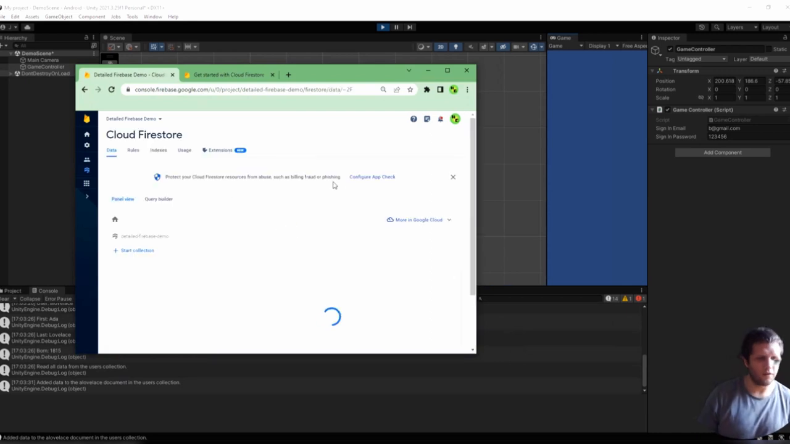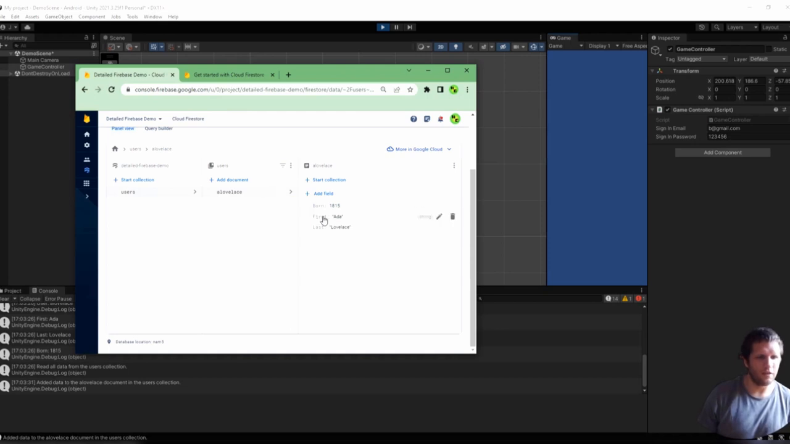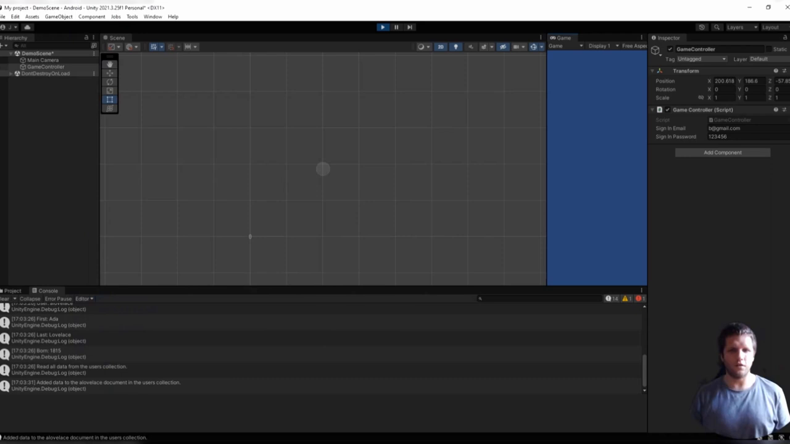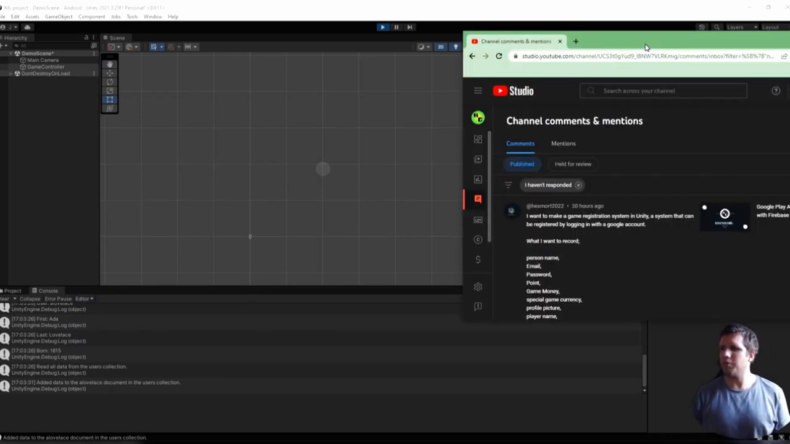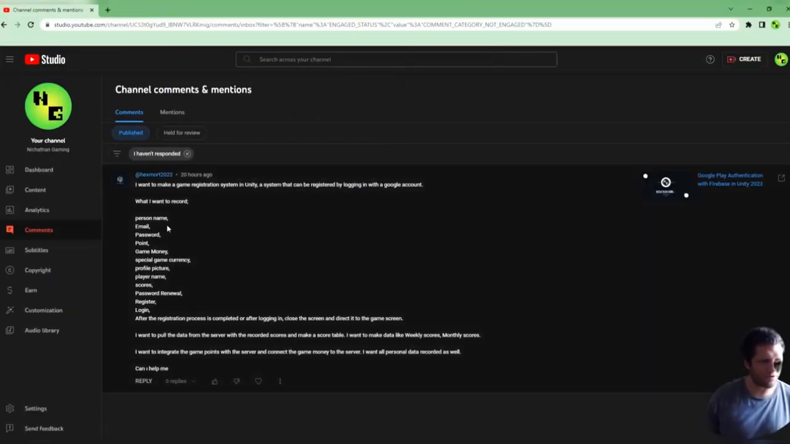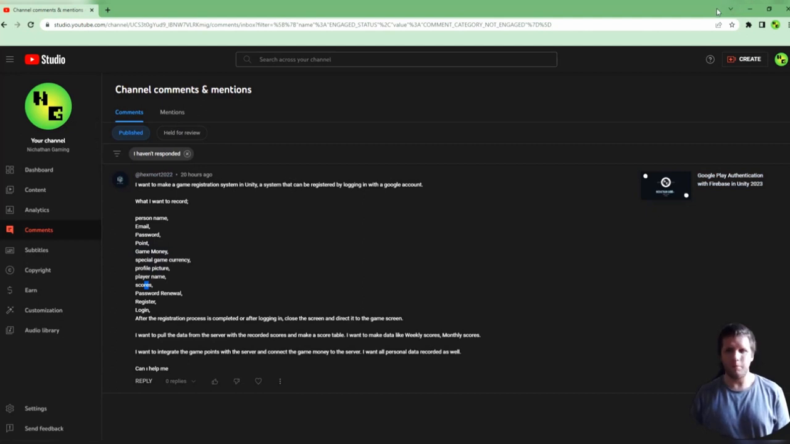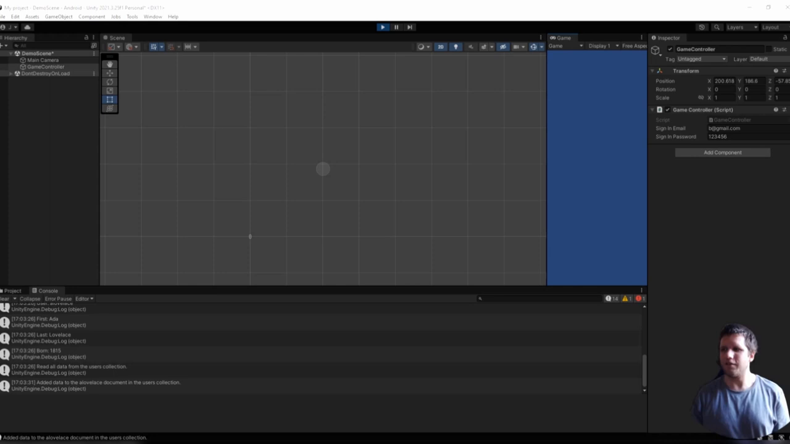But okay, and now we can look and see our collection of what we just added of the document A Lovelace with the name and stuff. So we are near the end of going over the data that the person wanted. I'm of course not going to build the entire project that they've asked for, but now we store the profile picture, and it's simple enough to add points, game money, special game currency, and scores. But perhaps we should add an update and delete function to this as well. So let's get to that real quick before we end everything.